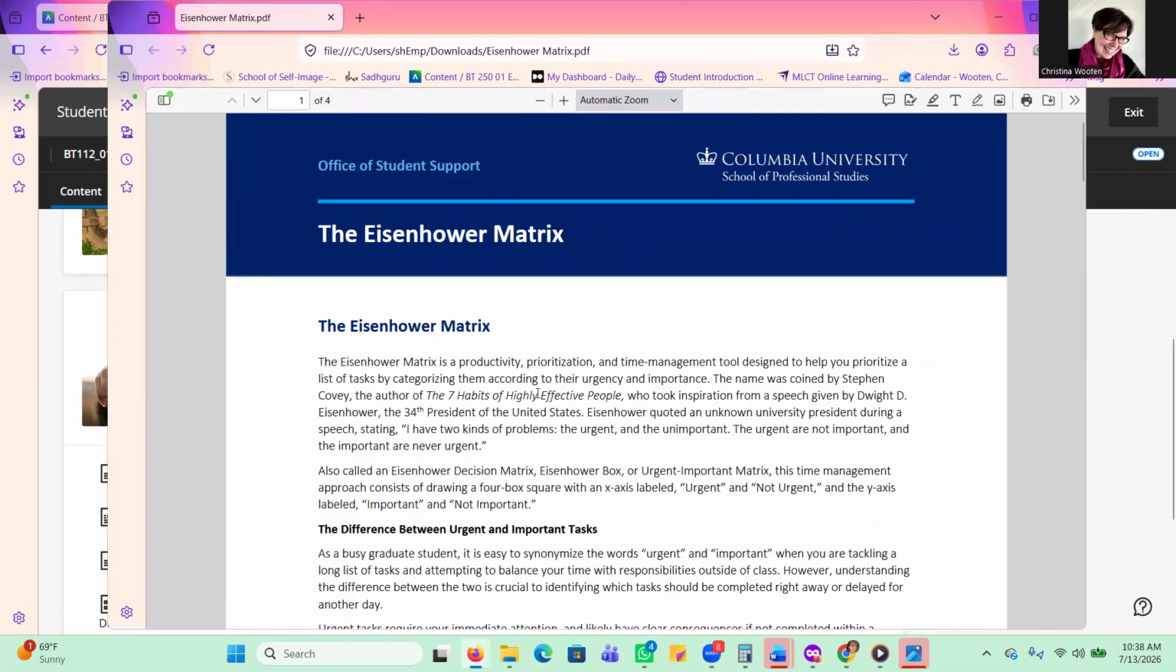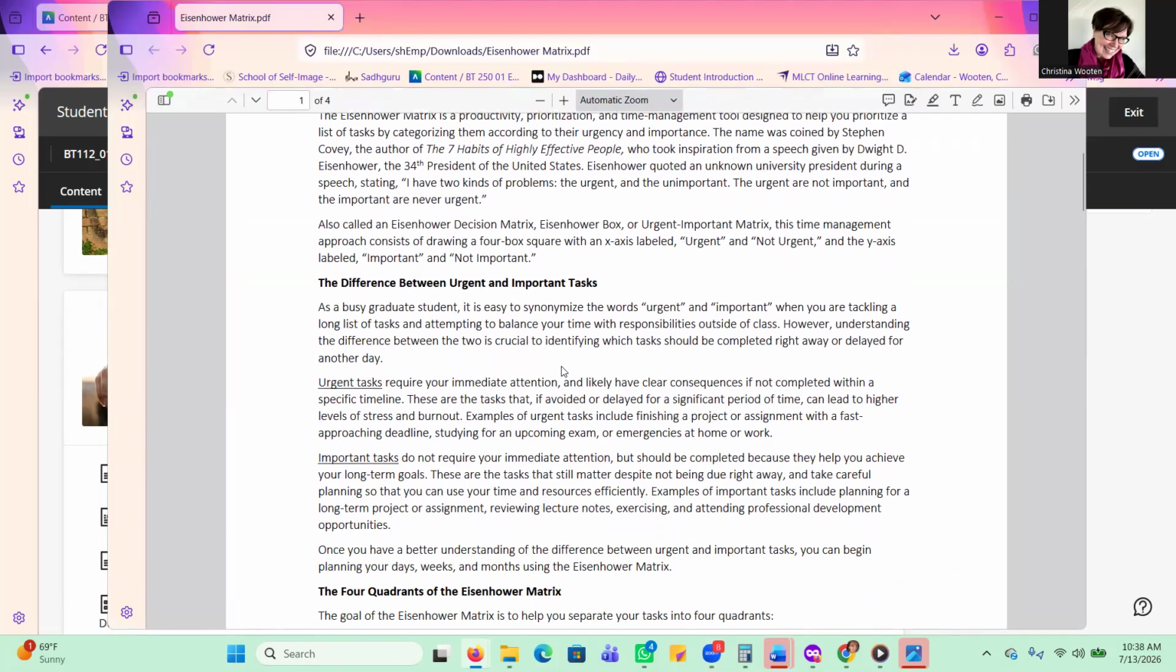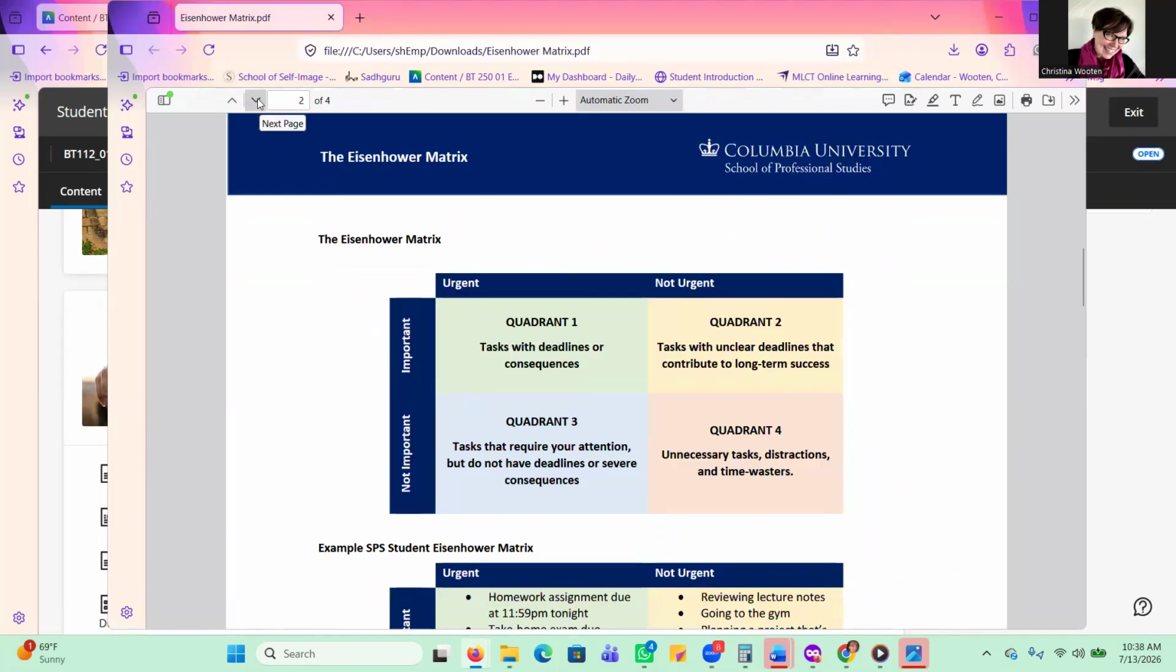So the Eisenhower Matrix is basically a productivity, prioritization, and time management tool that's going to help you by categorizing all of your tasks according to their urgency and their importance. I would encourage you to read through this 4-page document. And on the final page, it's going to have a blank option for you. But first, let's take a look at page 2.